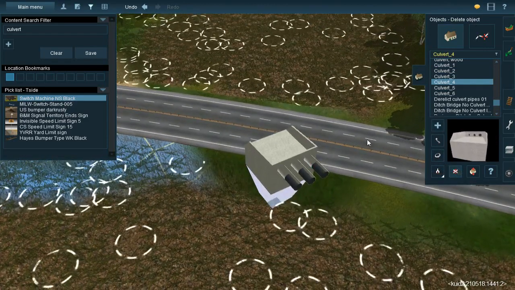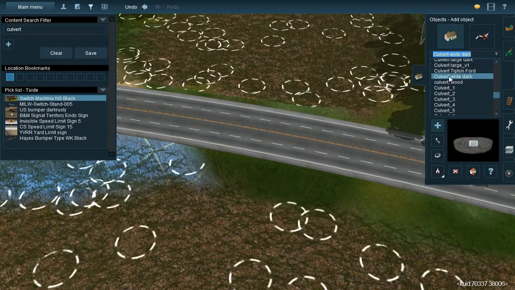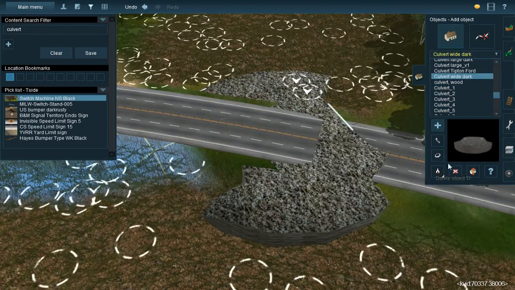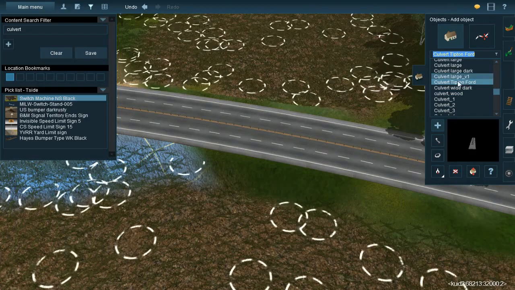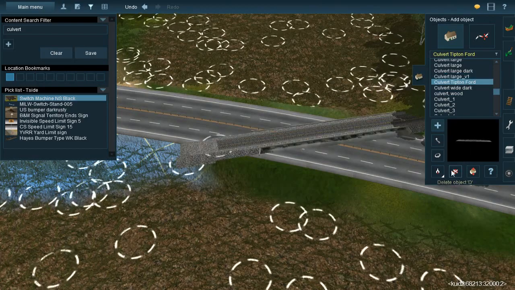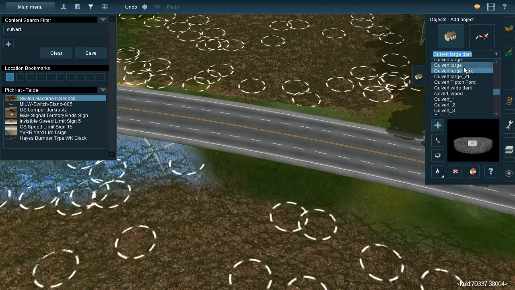That is way too big. Culvert wood. No, that's not going to fly. Culvert wide and dark. Oh, you know what? I had massive problems with this before. Get that out of here. Culvert Tipton Ford? Oh, never mind. That's JR, isn't it? Also, it's rail, so that doesn't help me at all.